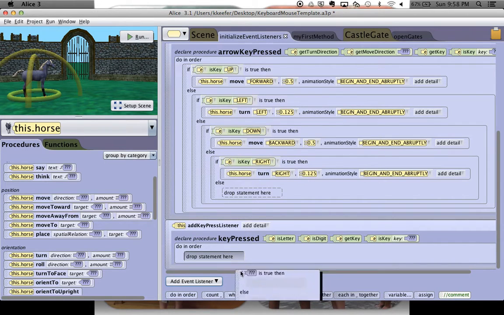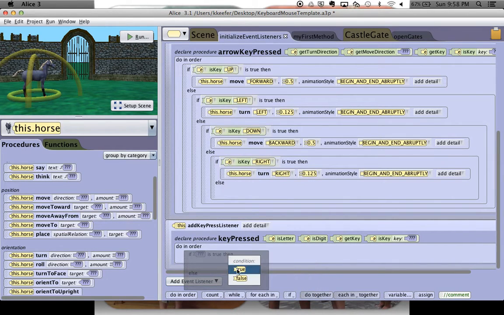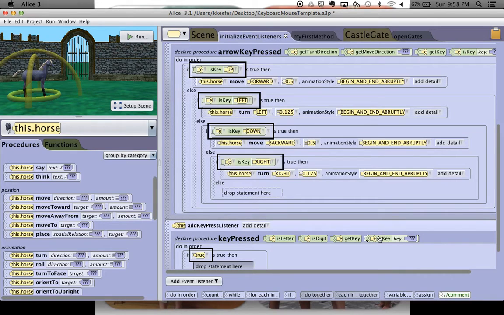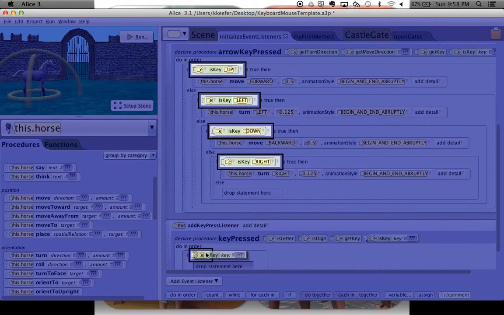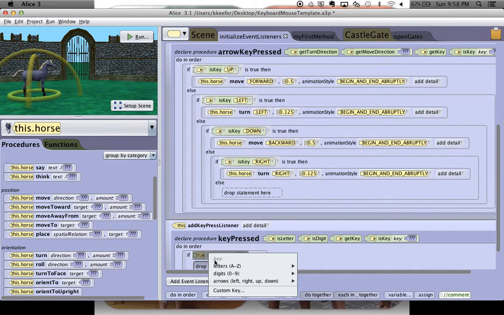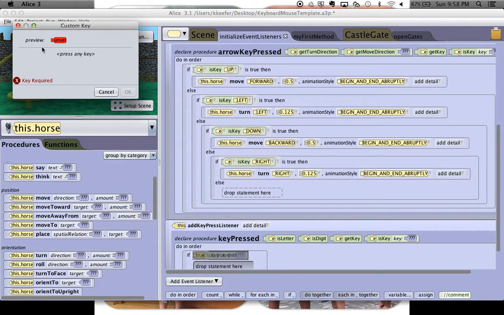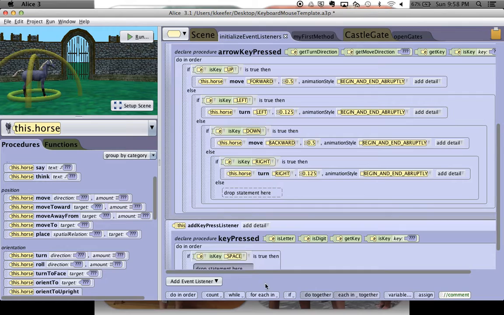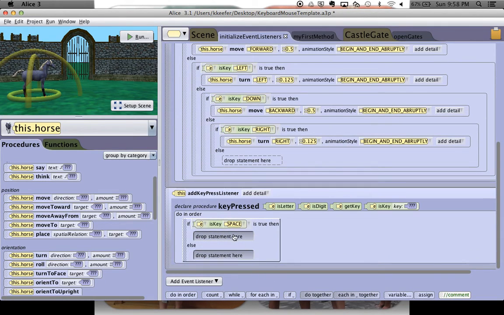And I am going to put an if statement in and choose true. And this time I'm going to do if E is a key. And notice it gives you letters, digits, arrows, but then it gives you custom key. If you click custom key, it brings this box up, and then you can just select which key. So if I press my space bar, it then says space. Okay? So now if the key is the space bar, we could have our horse jump or something like that.